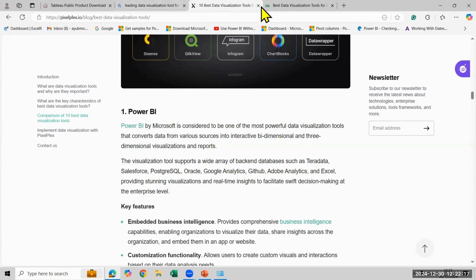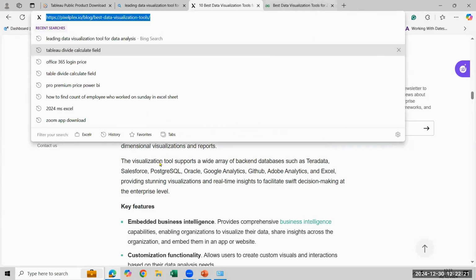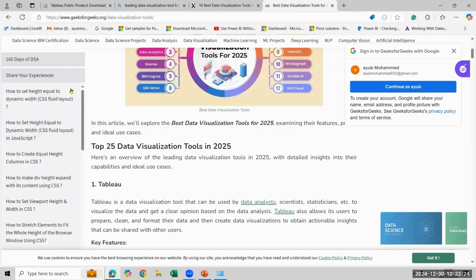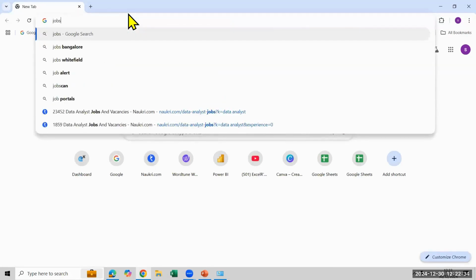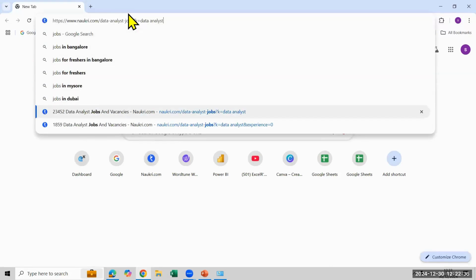Now here, in 2024, Power BI is leading. In 2025, Tableau will be leading. They are saying that. Okay, now let me just search here. Jobs. Okay, let me just go like this.